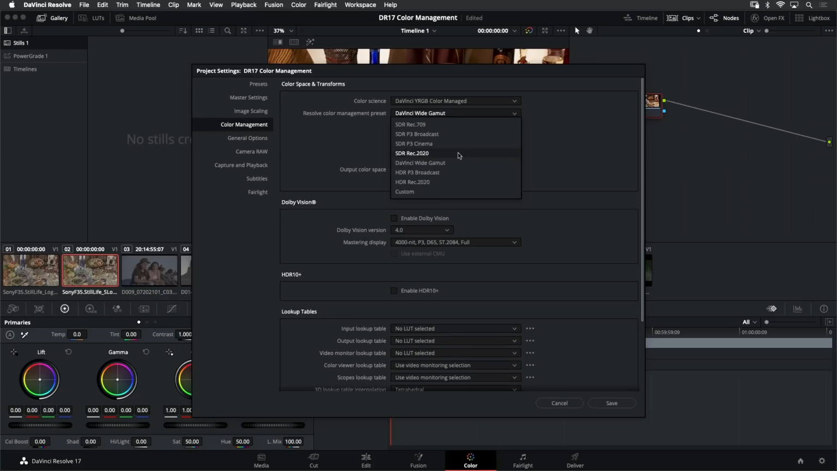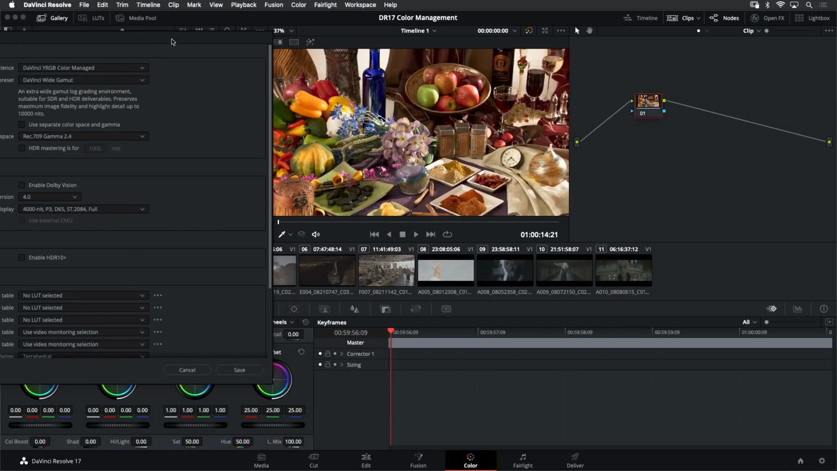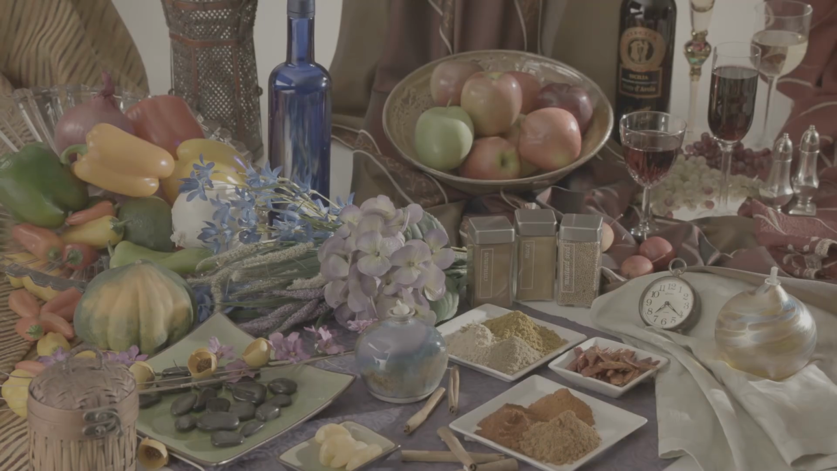I'm going to go to DaVinci Wide Gamut. And you'll notice that when I am using this preset, I actually don't have a drop-down menu for setting up my input color space. I'm going to need to do that at the individual shot level when I'm working with these presets. However, I do still need to set up my output color space, which is currently set to Rec. 709 Gamma 2.4, and that's a good default when we are mastering for standard Rec. 709 SDR material. With these settings selected, let's once again save and observe how our image is going to change.